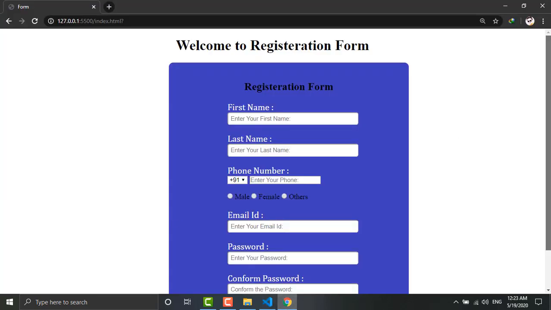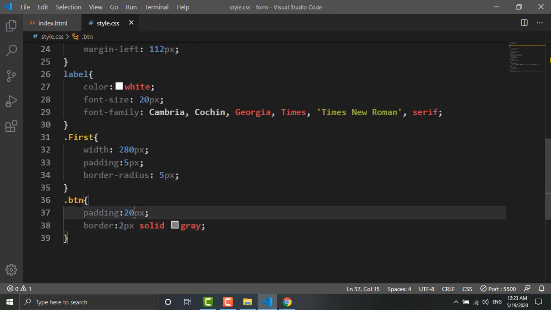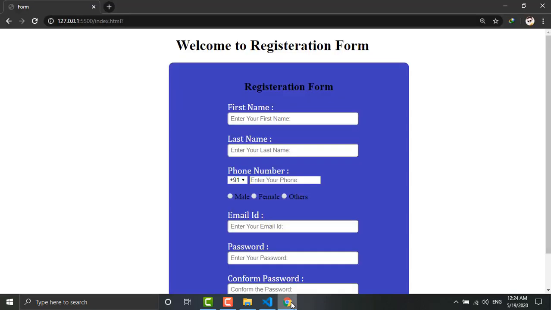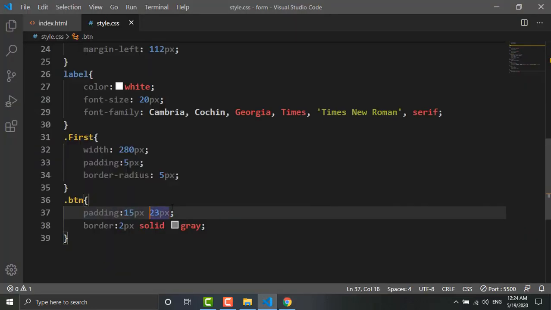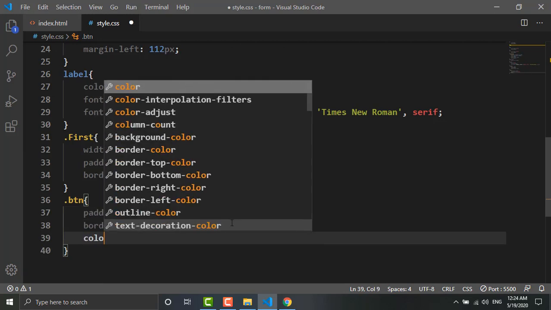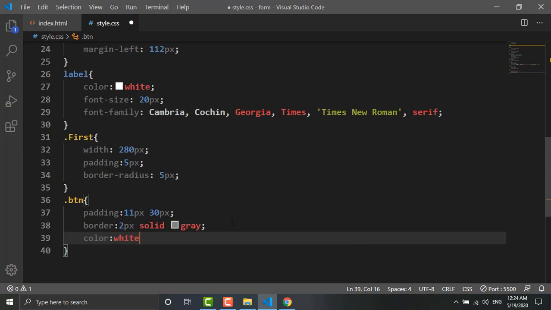Let's see, as you can see. So padding I will say 15 pixel from top and bottom, and 23 pixel from left and right. Let's see now, as you can see the submit button is here. So let's at least change the padding here to 11 and change it here to 30. Also color to white, change the color to white.